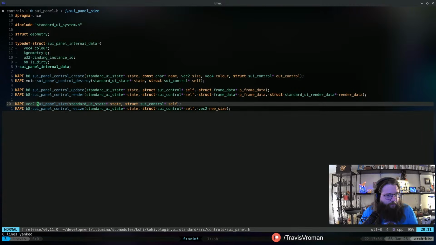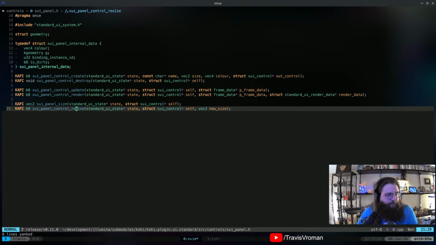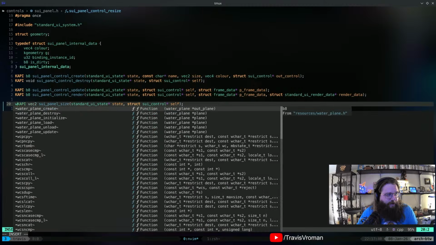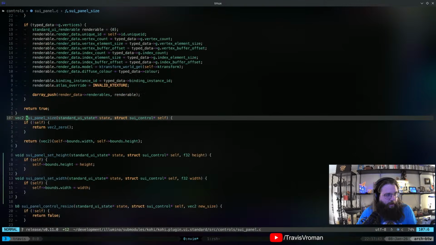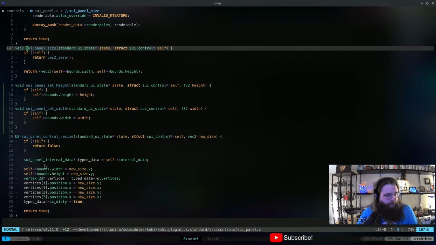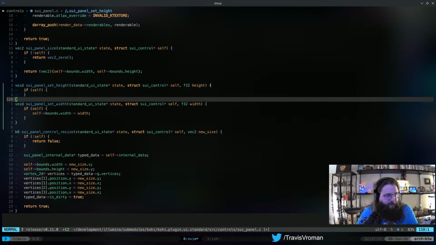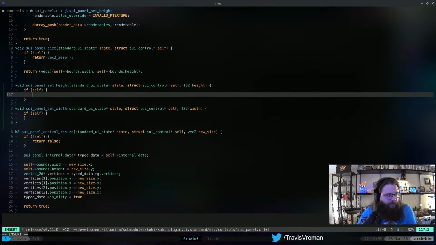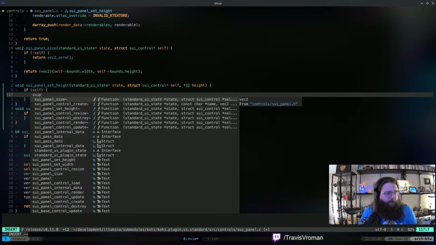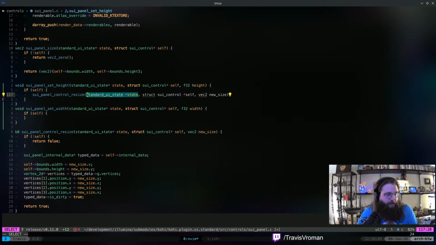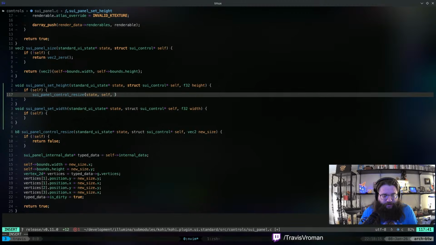I did have a resize there, although I don't think that actually goes anywhere. Oh yeah, I guess it does. Oh, why didn't I just do that? Actually, that's a lot better. Let's just have it call that under the hood, right? So we could just do SUI panel resize, state self, and then the vec2 we're going to do.